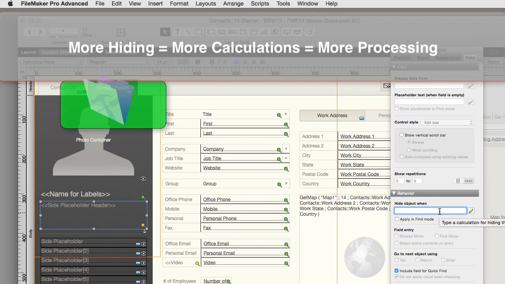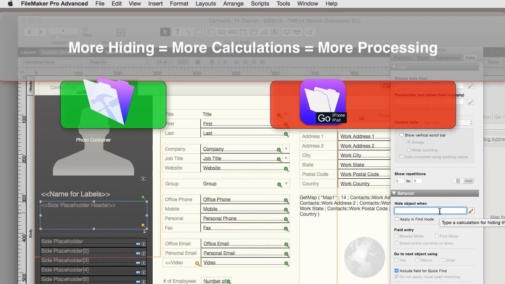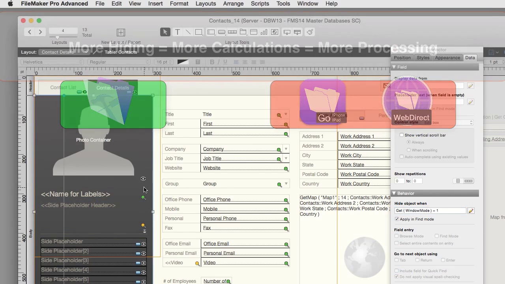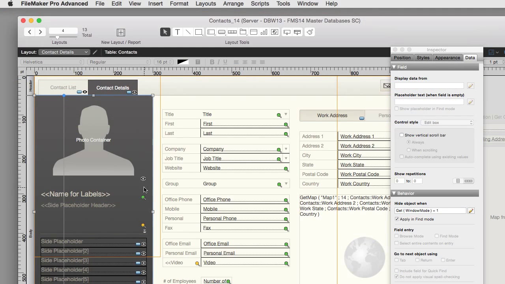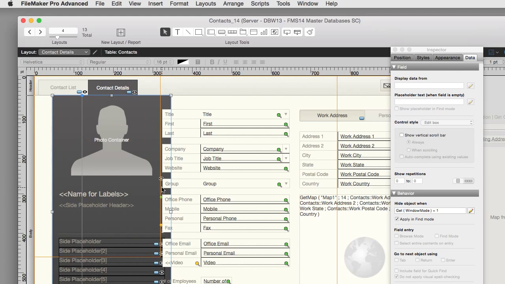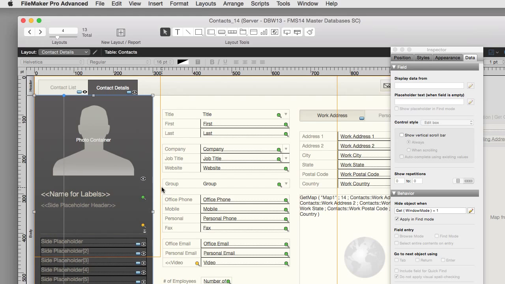Now, maybe in FileMaker Pro that's not such a big deal, but over a wide area network, especially with FileMaker Go, and maybe even more so with FileMaker WebDirect, you want to minimize all the extra processing that goes on with your FileMaker client. So by doing the calculation once here with your slide panel, all the objects that are attached to this slide panel inherit the same hidden object behavior. Pretty slick. So that's one.